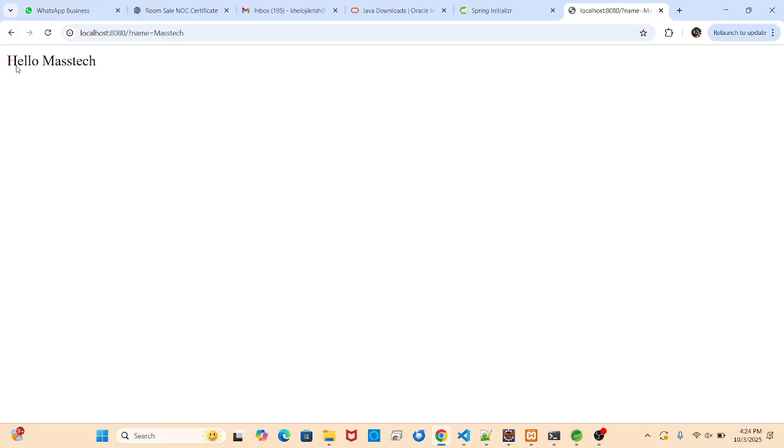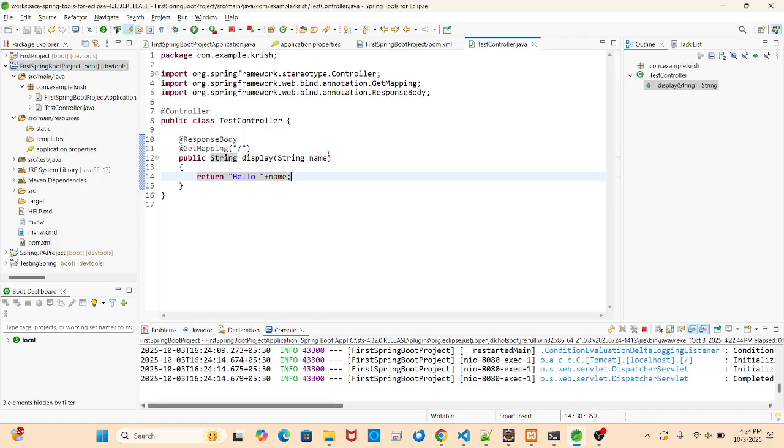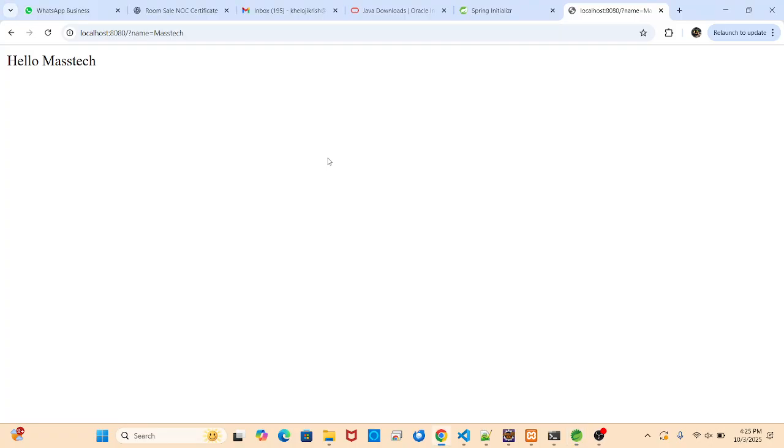I want one more parameter here. String last name. How will it load this? The second parameter, will it take the first parameter? Here I cannot give it, basically.